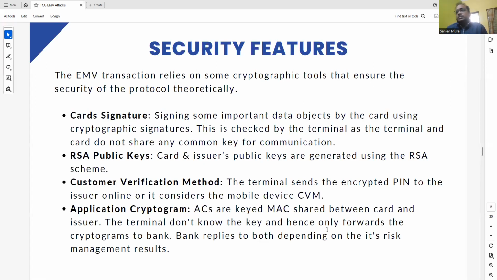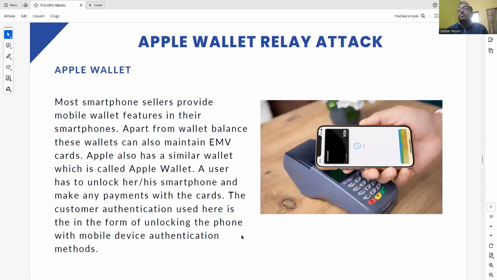Now there are some security features involved. So the first thing that we have seen is that the signature is one of the security features, which uses the RSA public key. Then the customer verification method is another security feature used by this protocol. And the application cryptogram. This is the part where the card encrypts the data using the symmetric key that it shares with the bank. So this system is called application cryptogram authentication. So these are the 4 basic fundamental pillars of the security of the EMV protocol.